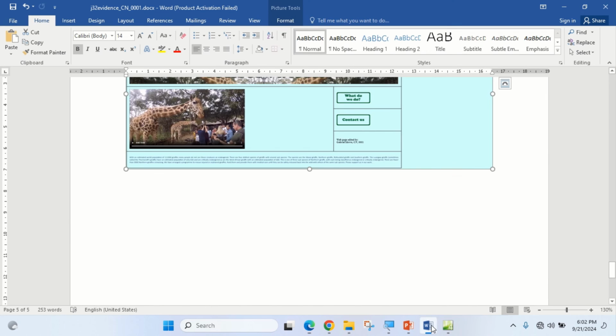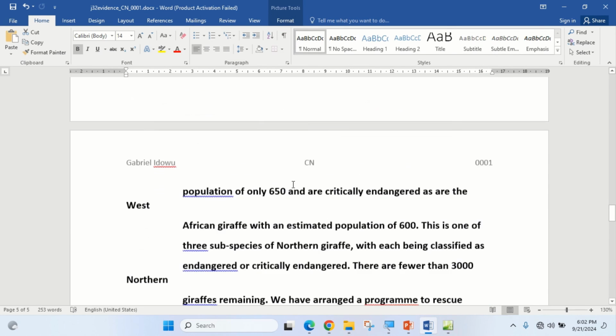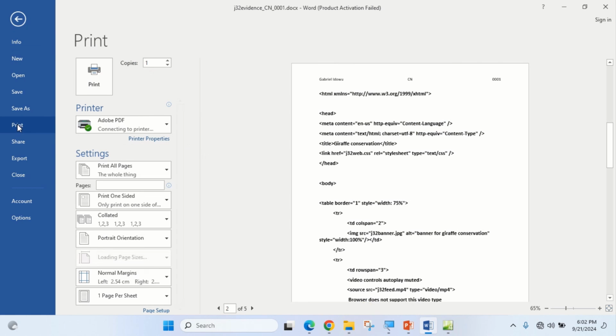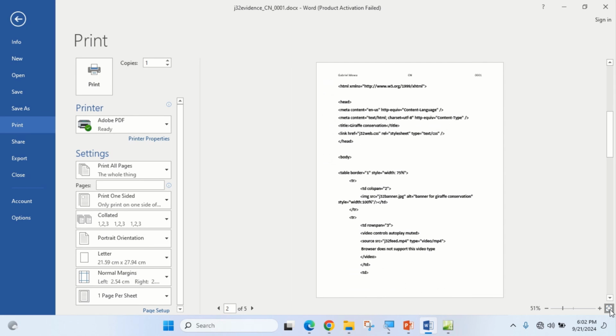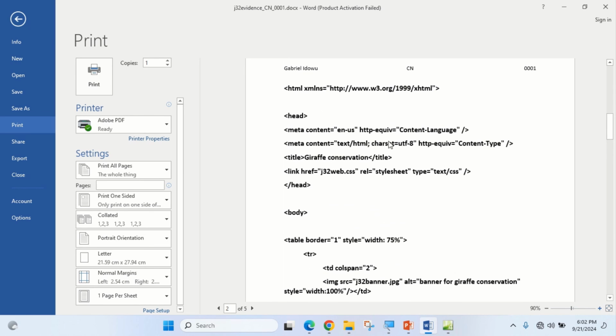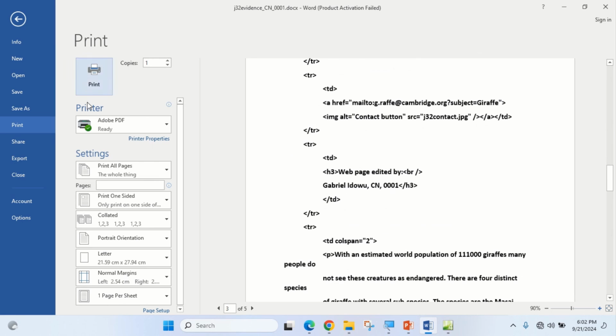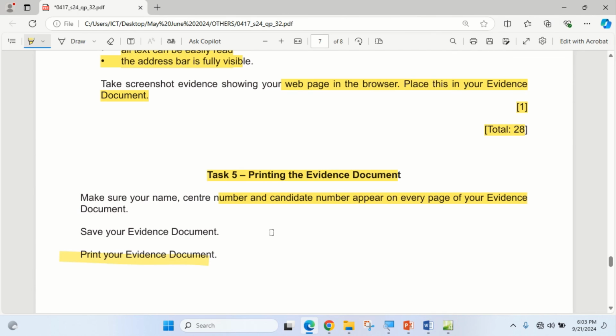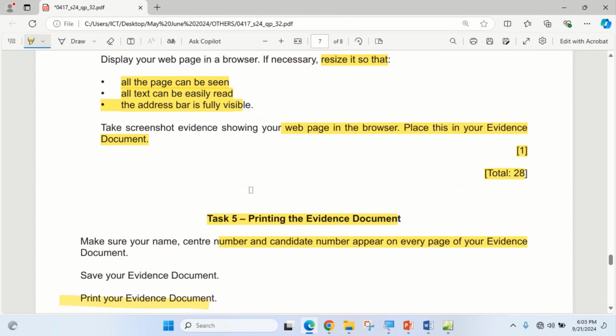Very important. Some candidates always forget to print their evidence document. Okay, please do not do that. Come to file, print, and make sure your name, your center number, everything is in there. It's very important. Everything is in there, and you print your evidence document. So having done this, what's the next instruction? So that's the end of the paper. So we have come this far, so you can go through the video, play back, and then you understand how we arrive at the answer.